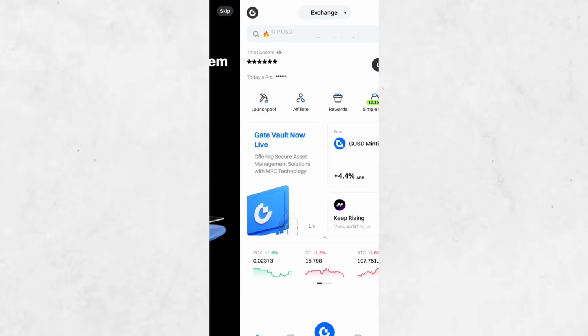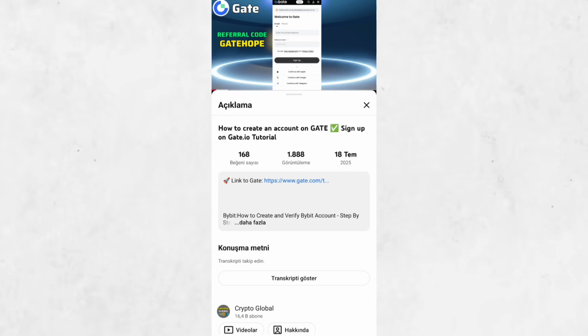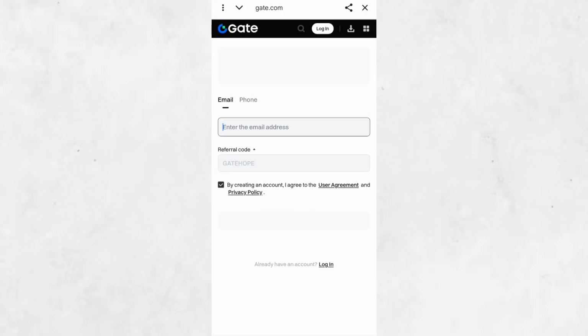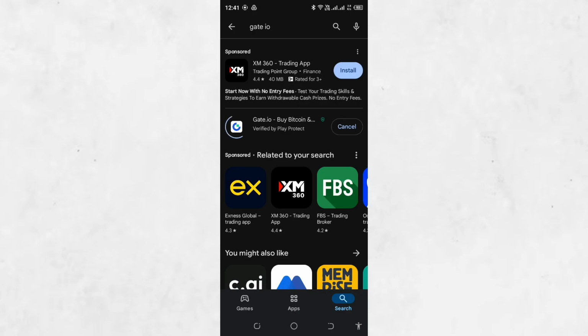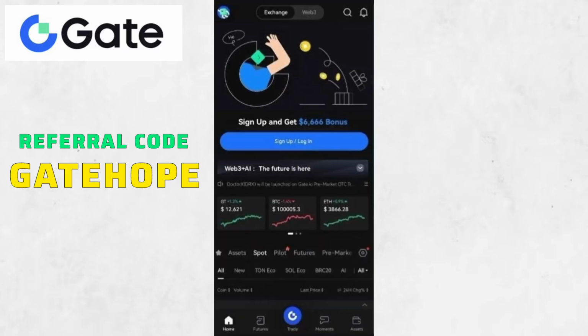You'll need the Gate.io app on your device. If you haven't already downloaded it, head over to your App Store. For Android users, open the Google Play Store, and for iOS users, open the App Store. In the search bar, type in Gate.io Exchange and locate the official app. Once you find it, download and install it on your device.